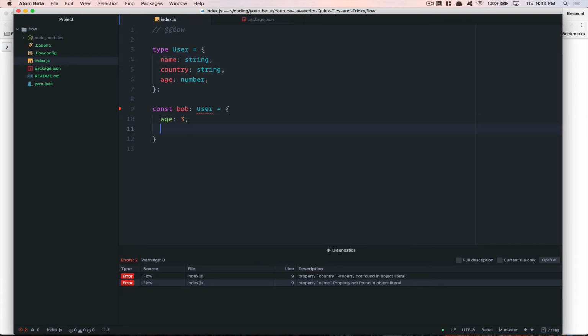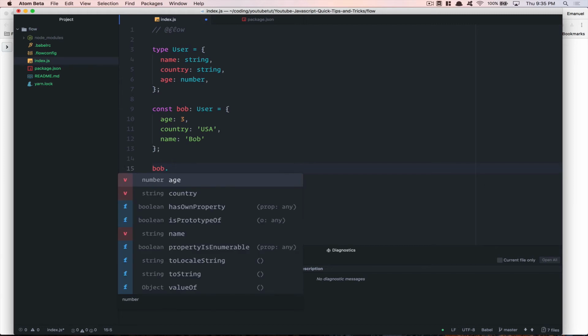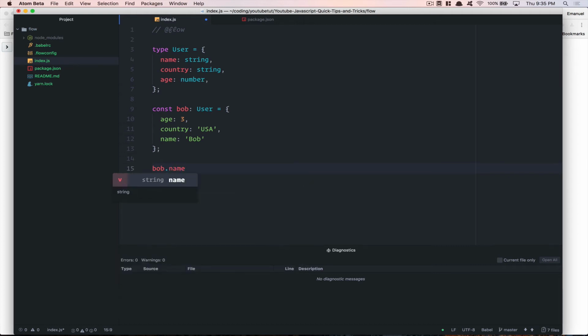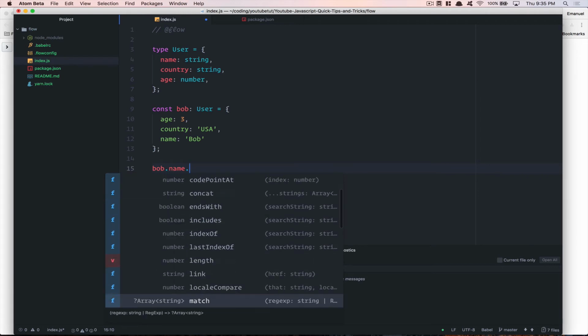So now I can create my object. I'm going to say Bob, country, I'm going to say USA, and a name of Bob. Perfect, like that. So now I have all the autocomplete. You see here I get Bob dot age and name and all the values you can use with an object. So now I can say Bob dot name dot, with all the autocomplete coming in, because Flow is really going to help you to autocomplete.